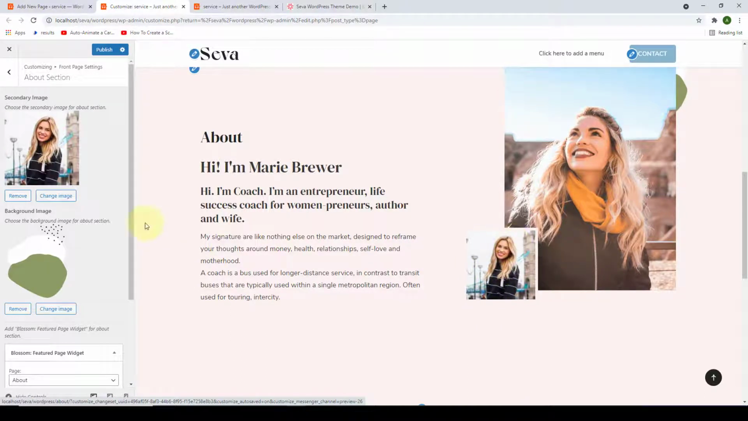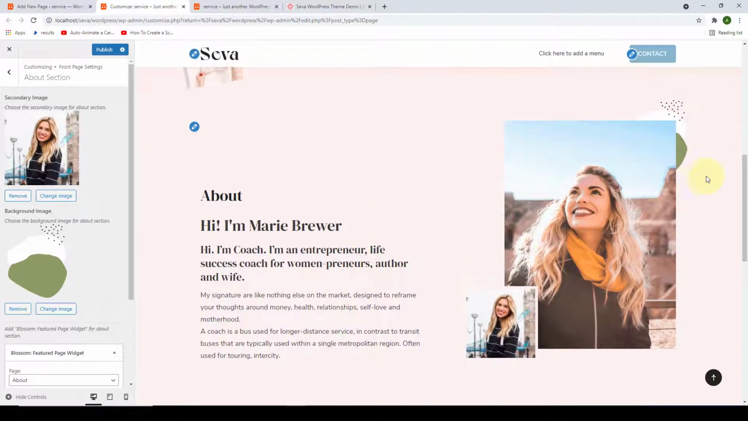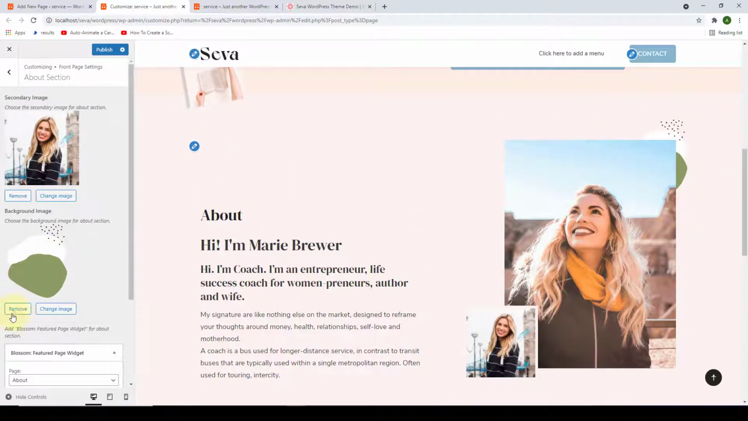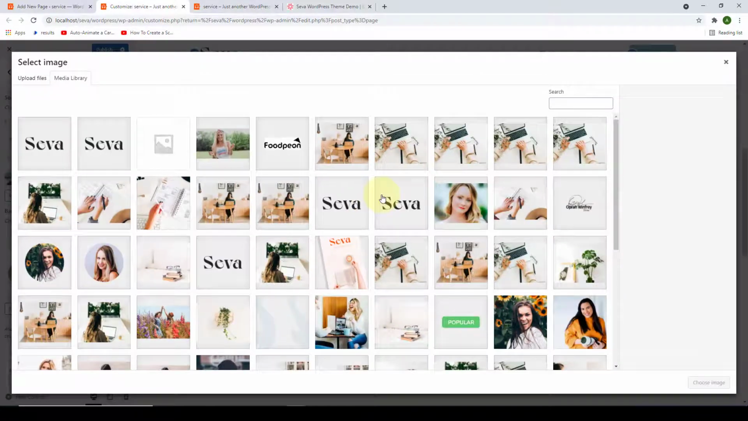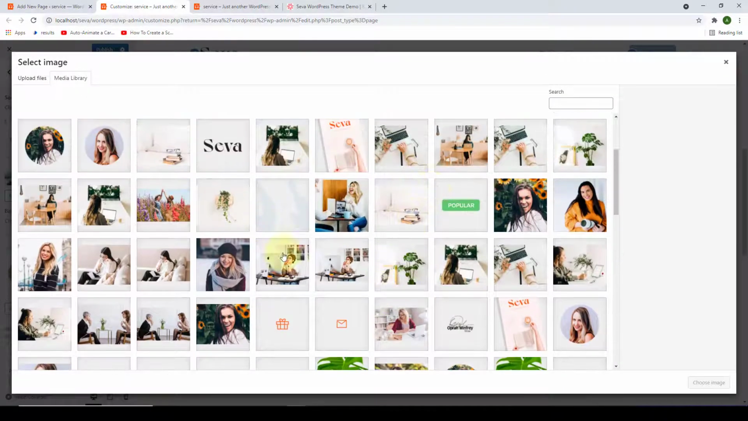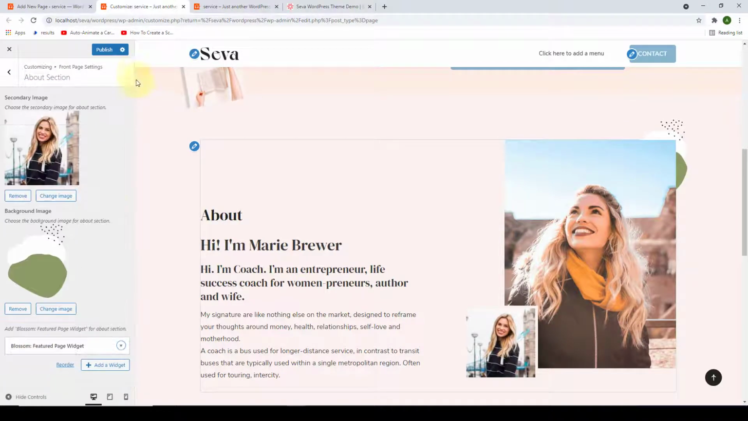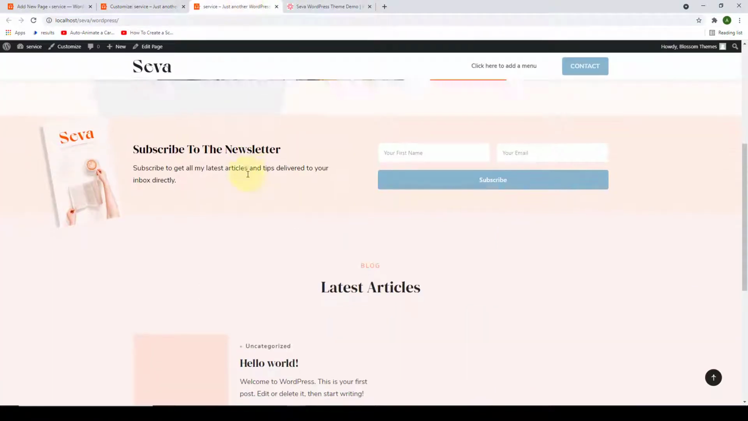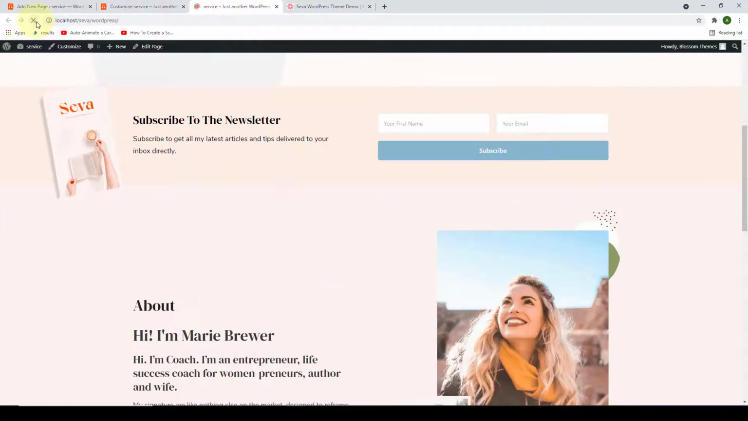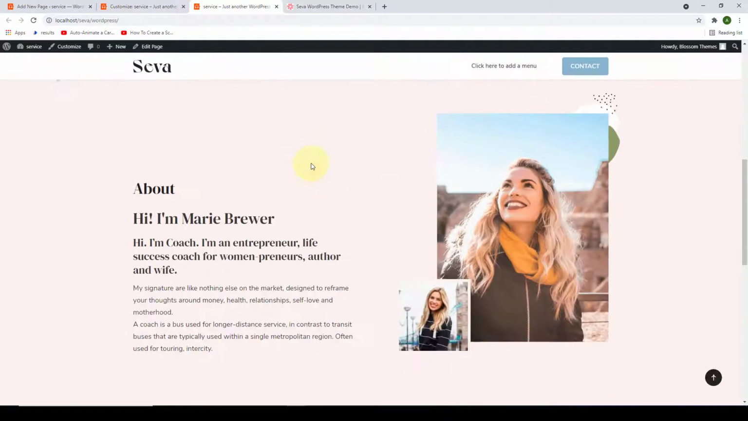If you want to change the background image, which is displaying somewhere over here, you can simply click on remove, or you can click on change image. Then you can select the image that you wish to add as the background of your about section. After you are done, just click on done and click on publish. Let's go to our site and give it a refresh. And you can see the about section has been added to our site.